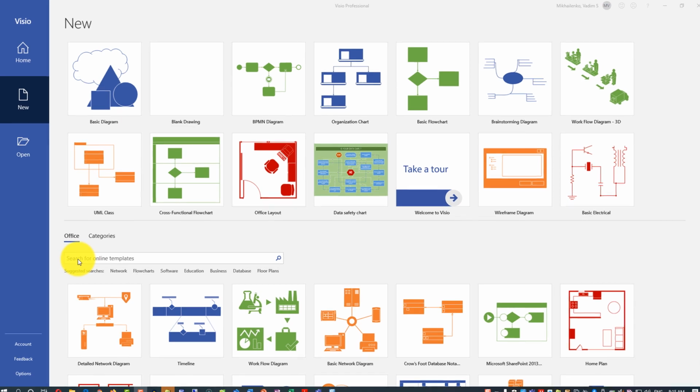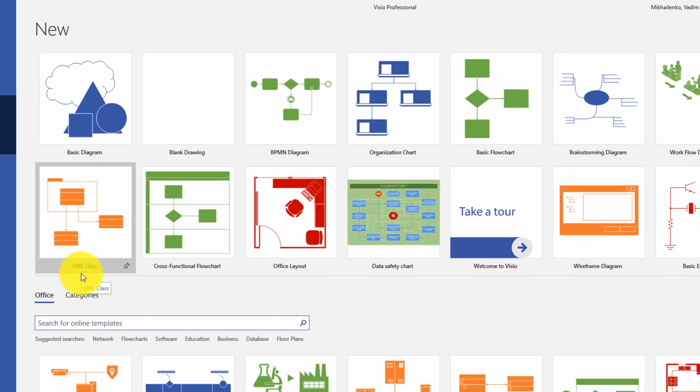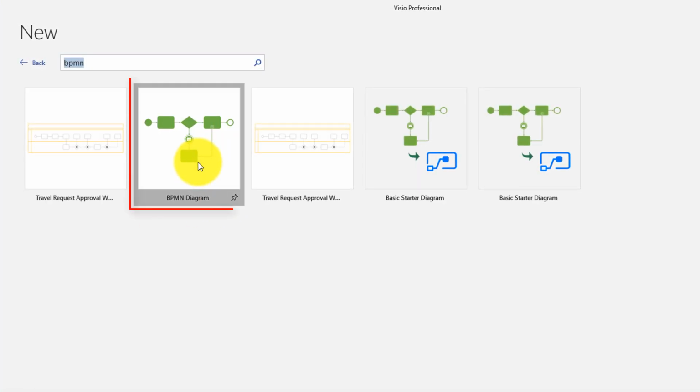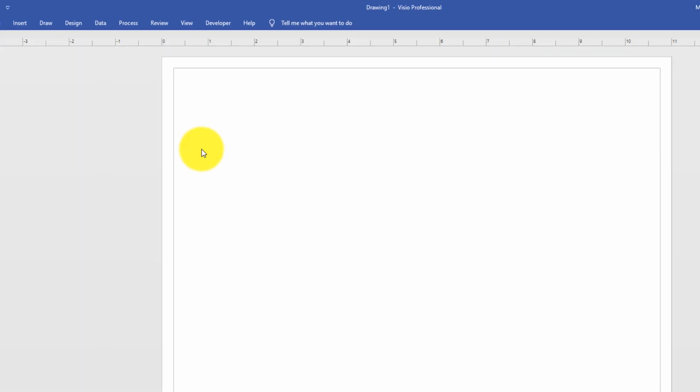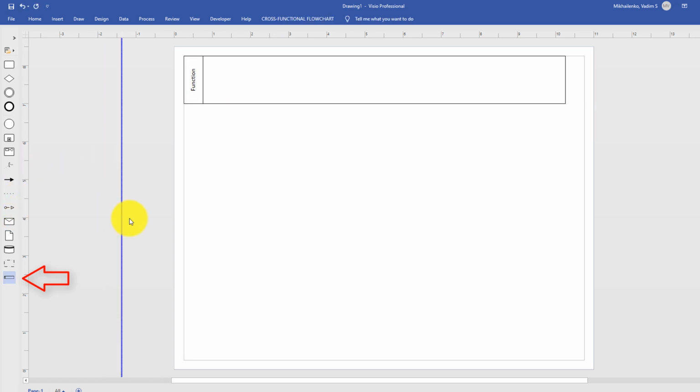To create the procurement process approval workflow, we will use Business Process Model and Notation, BPMN. So we will search for the template for a BPMN diagram. And once the template is created, we'll start by creating the swim lane. So I selected the swim lane in the list of stencils in Visio and added a new swim lane for the requester.